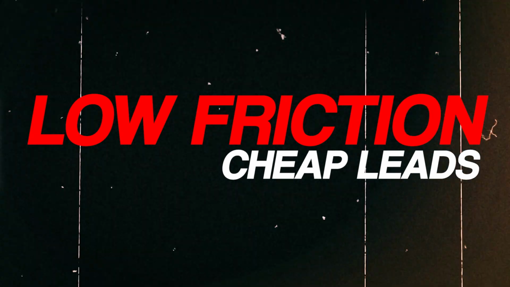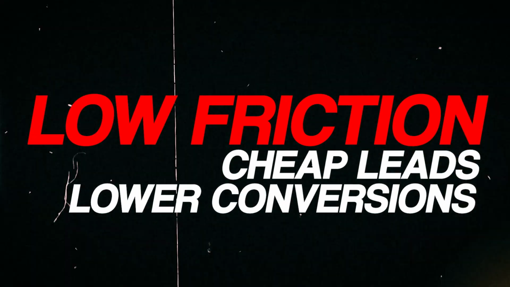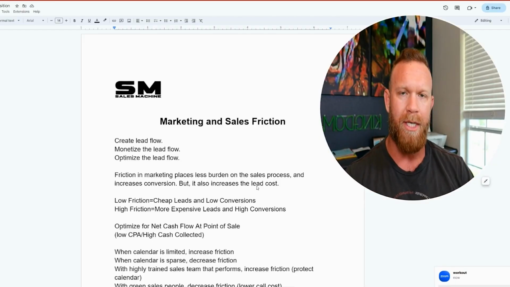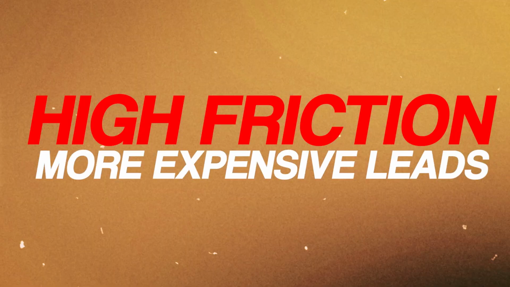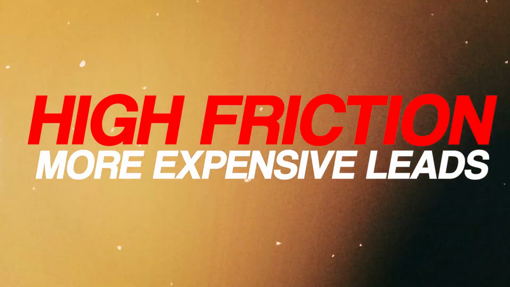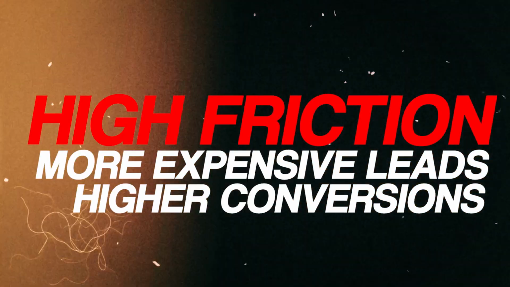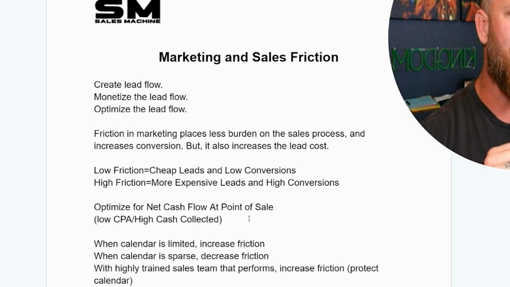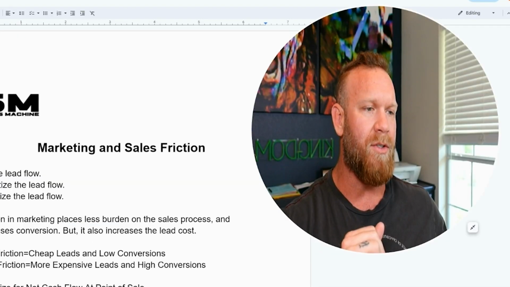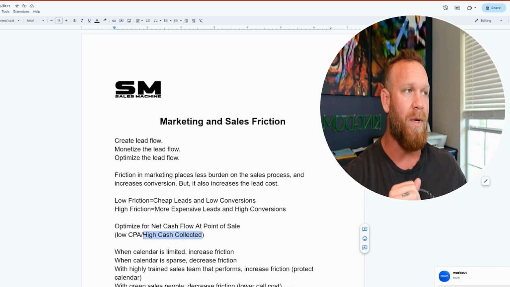So low friction means cheap leads, but that also means lower conversions, right? They're less qualified, so you would expect you're not going to close as many of them. High friction means the leads are more expensive, and I say leads, same as calls, but you should have higher conversion, okay? And like I said, you want to optimize for net cash flow at point of sale, which is a low cost of acquisition. So what did it cost to make the sale in marketing and commissions versus how much cash did you collect at point of sale?